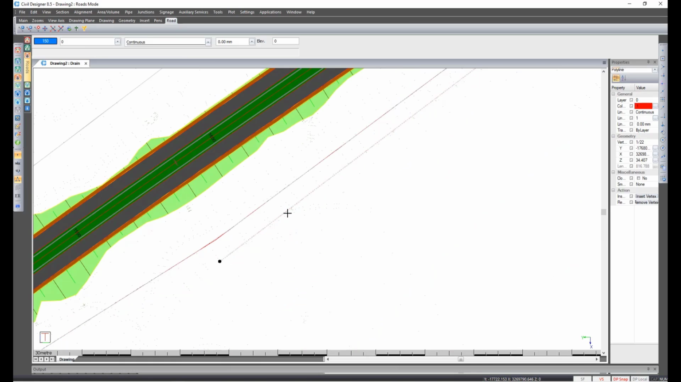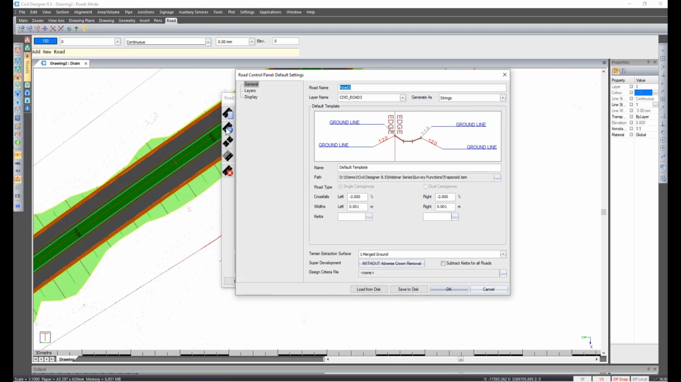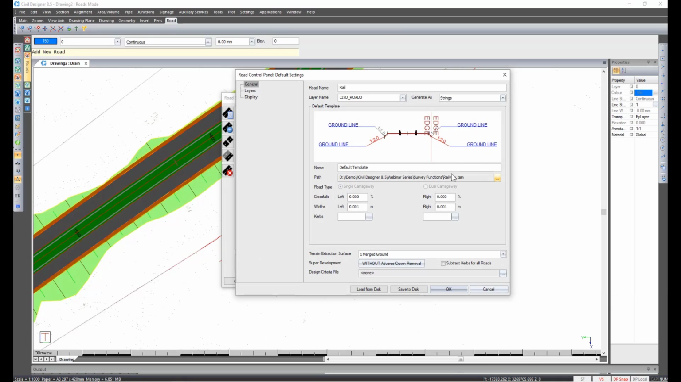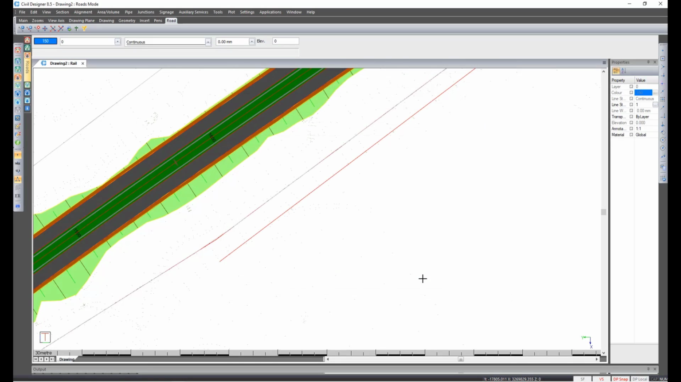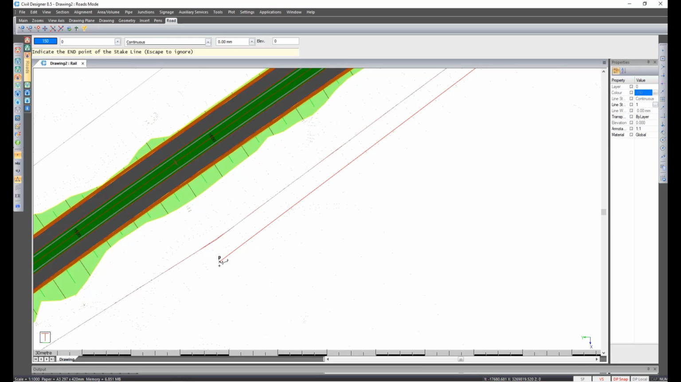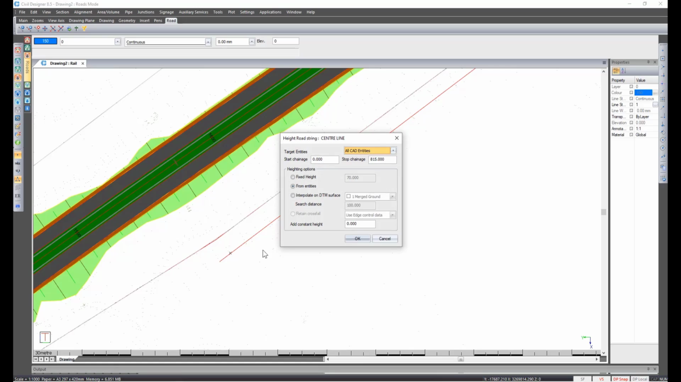Changing my zoom view, let's go and put in the railway. So again, we go to File, select Road File, add the road, let's call this rail, and specify which template to utilize. Click on OK. Back to Alignment, Regression, Extract Strings. Same thing as before. Select the start of the stake line and escape. Select the CAD line. Right click Extract String. Coordinate every 5 meters.